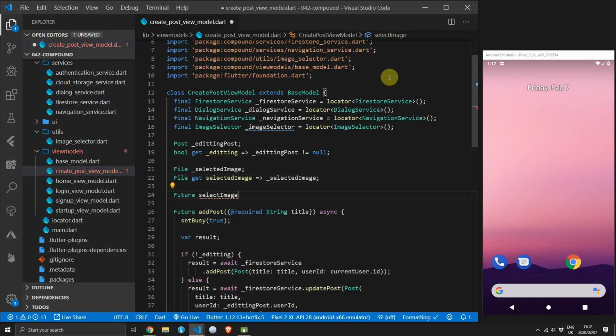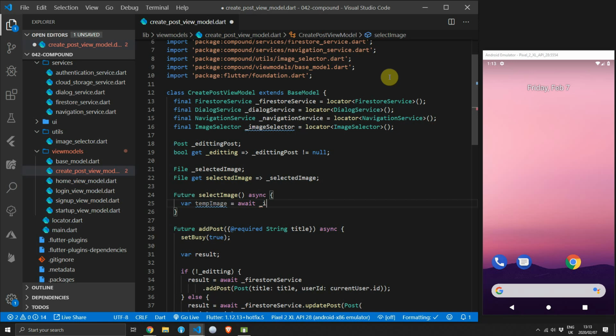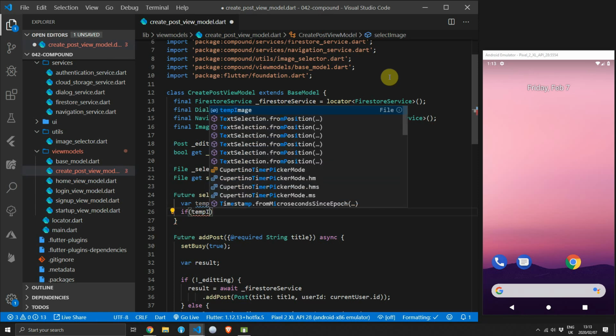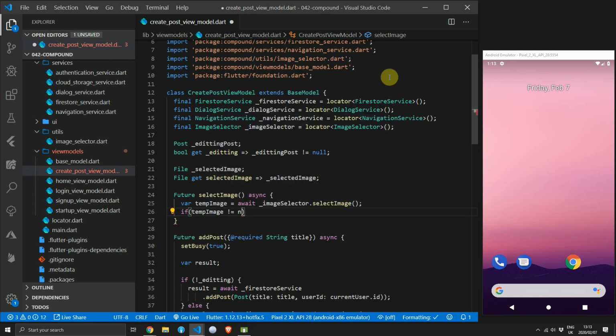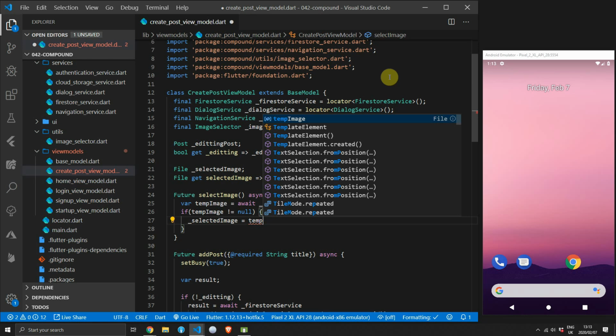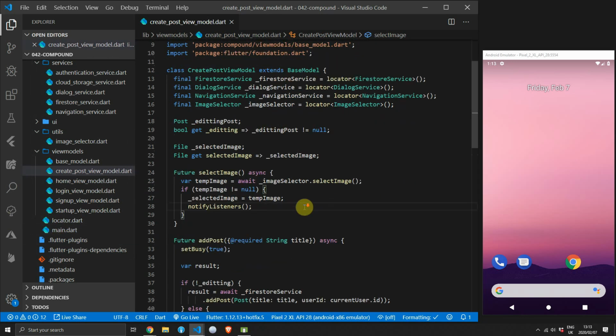Then we can create a function that returns a future called select image. What this will do is store the result of the select image call on the image selector into a new variable called temp image. When the image selector is cancelled, this value will be null, so we'll check if the value is not null, and if the value is not null, we will set the temp image equal to the selected image private variable and then call notify listeners. This will allow us to show the image inside of the UI whenever it has been selected.